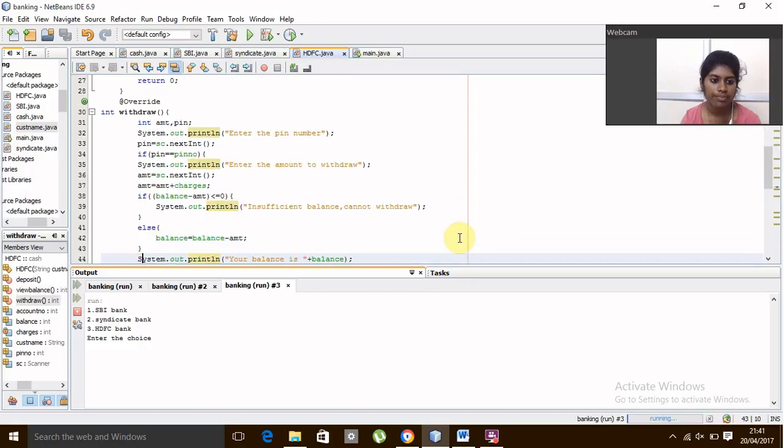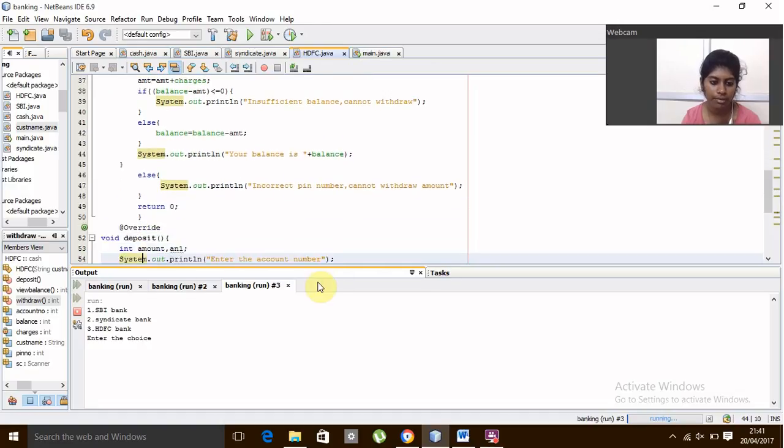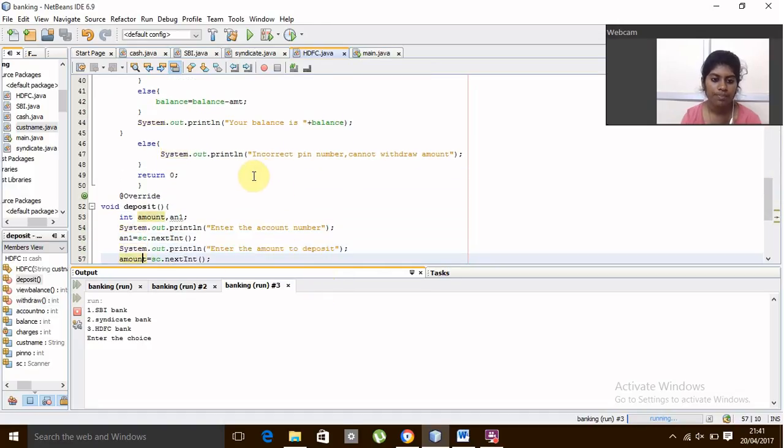For the withdrawal purpose, I've created two variables, and this is a PIN number to get from the user. If this is the condition, then this is the PIN number. If this condition is true, it will withdraw the amount, or else if this condition is true, then we get insufficient balance and we cannot withdraw the amount. If it is not true, then we can withdraw the balance. You can see the current balance. And here, if the PIN number is incorrect, then we cannot withdraw the amount.